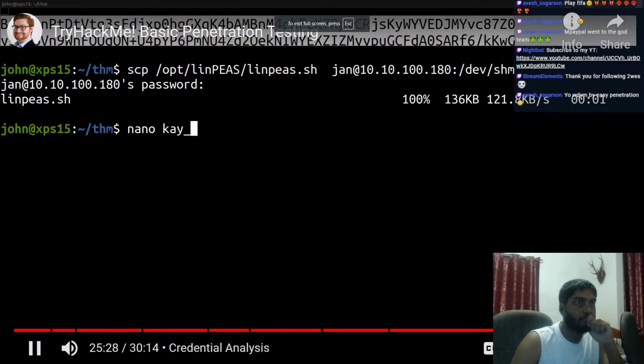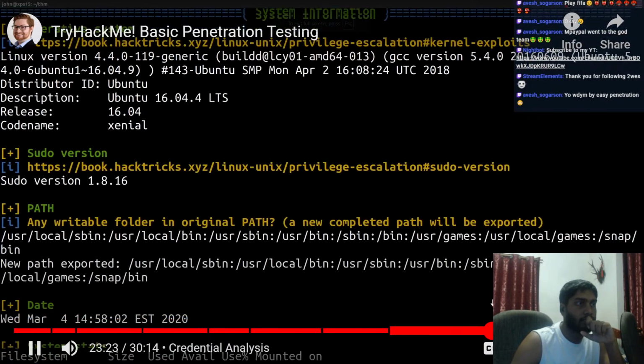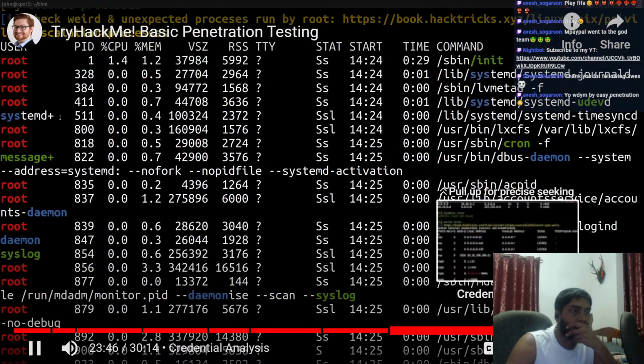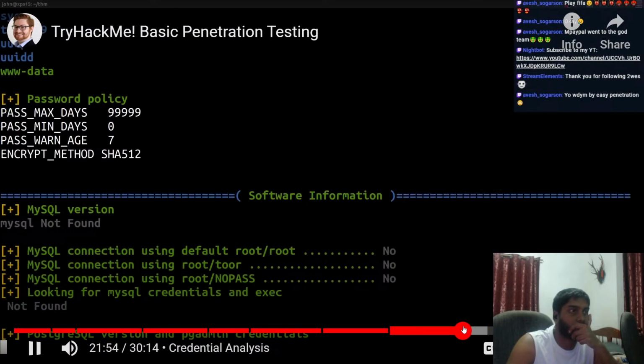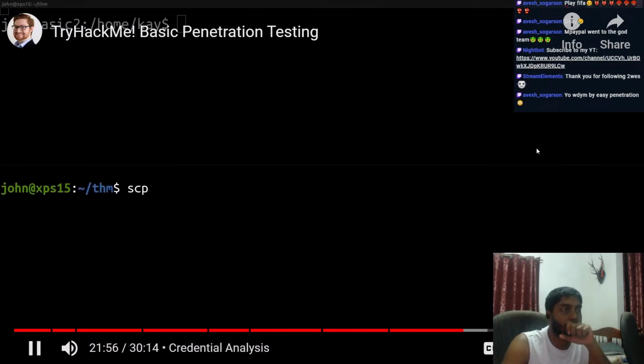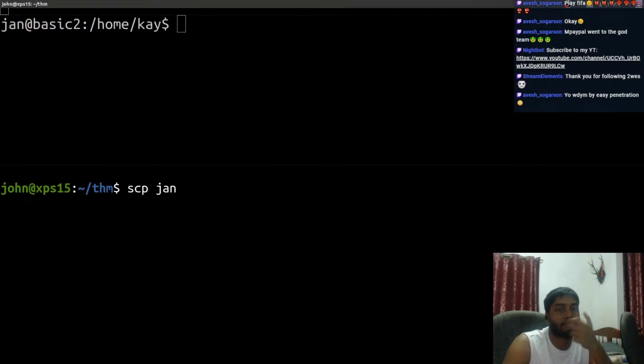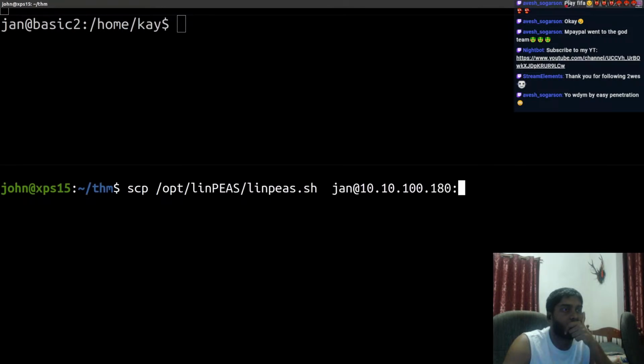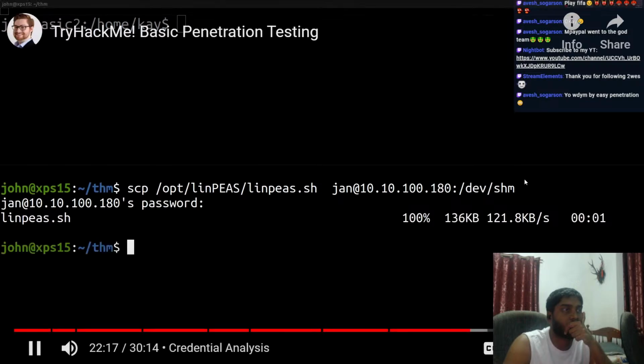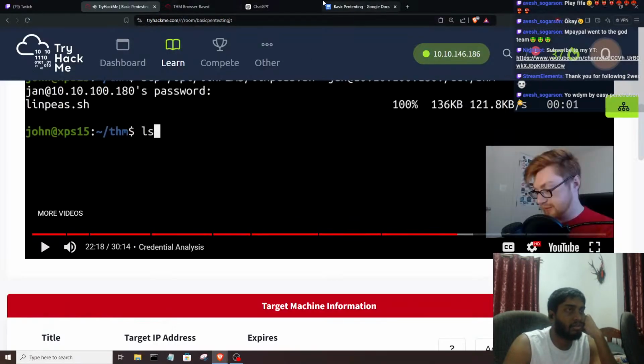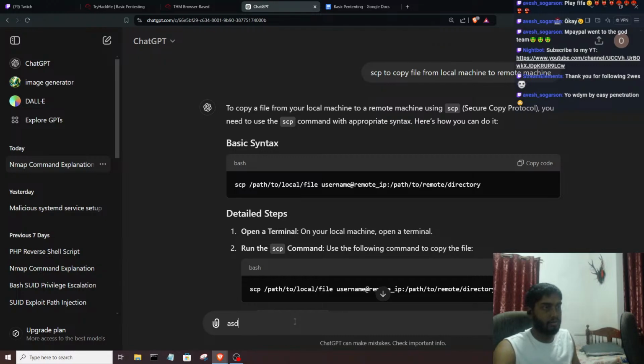We know the operating system kind, it's an old version. We have to SCP that over though. Let's SCP it because we have Jan's credentials through SSH. Jan at 10.10.100.180, and we need to specify the file that we want to bring over. So LinPEAS, and let's go ahead and put it in dev shm, because I like to put things in dev shm for shared memory. It works well for us. Okay, maybe I just missed out the password here. See, do I have caps on? No, I don't have caps on.